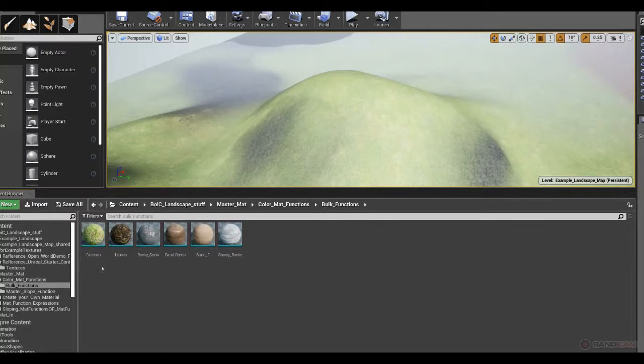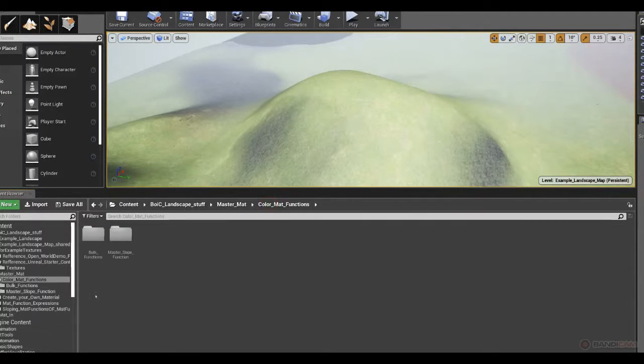Color matte functions: grass, leaves, snow, sand, rock, sand, and then snowy rocks. Those are mats. Sand can also be used for dirt, and sand rocks can be used for dirt, and that stuff works. And then we have the 2 slope functions. One's for higher, one's for lower. Actually, the left one's for higher, and the right one's for lower. And that's pretty much it for this.